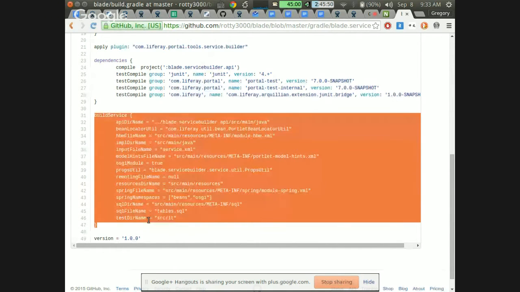Are there any more questions? Yeah, actually, I had one more. You mentioned the modularization of the build tools themselves, like the CSS builder and service builder and other builders.